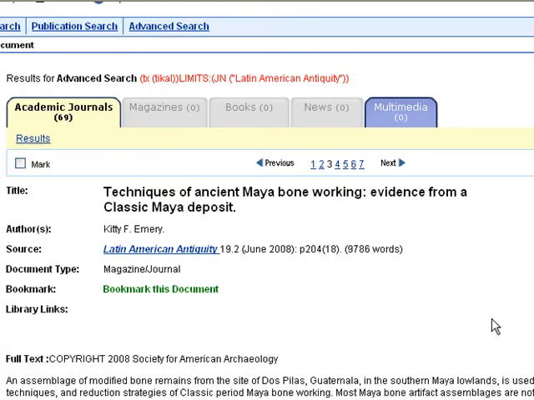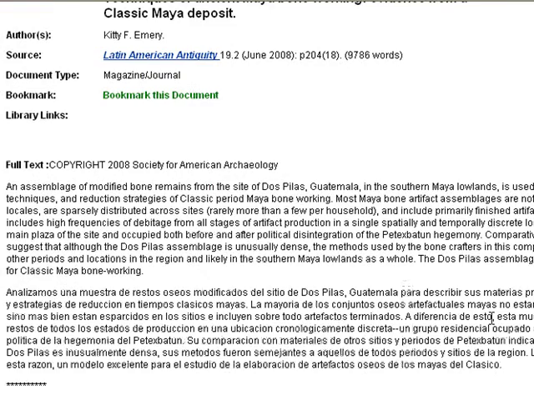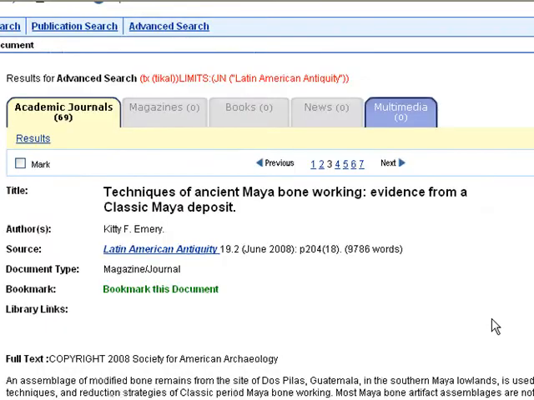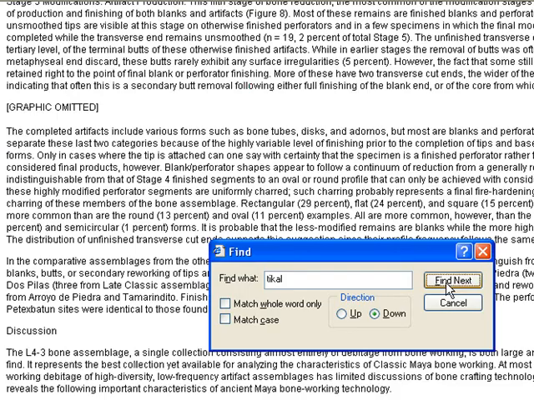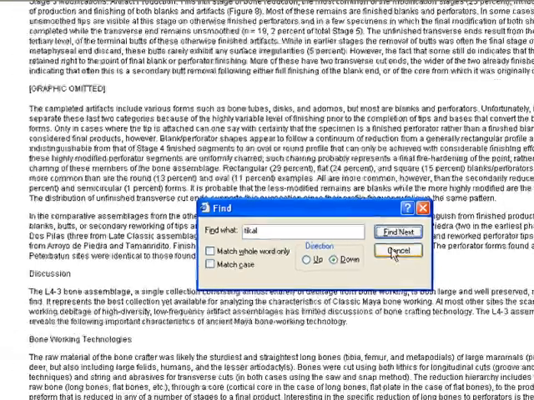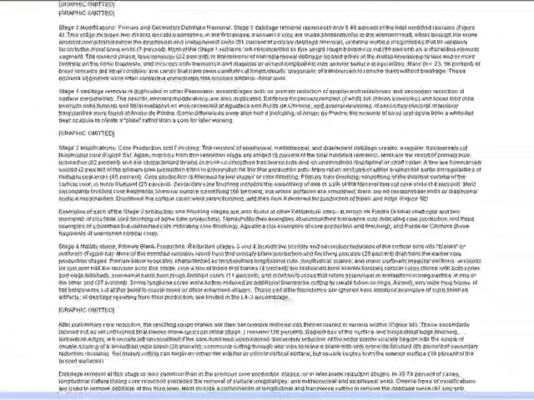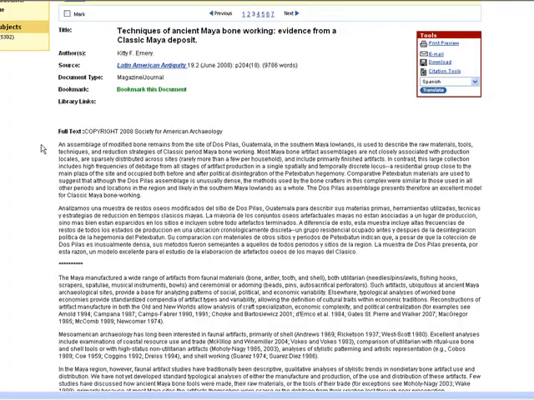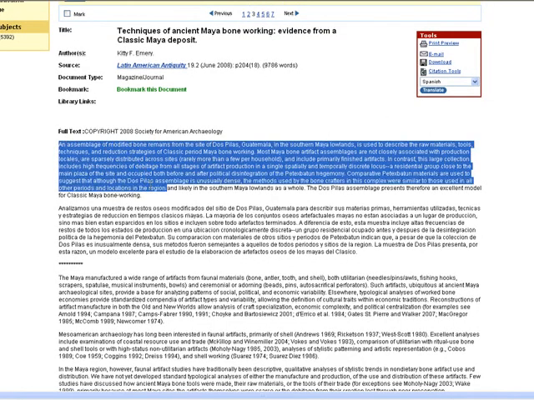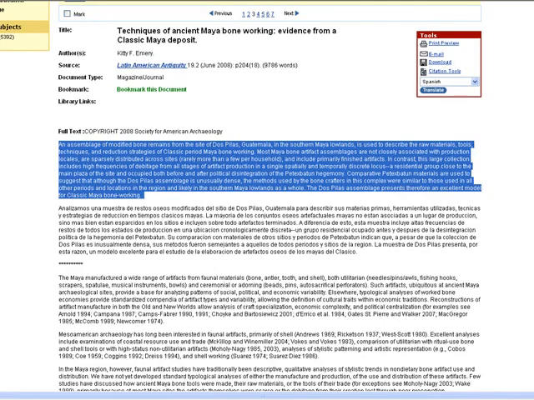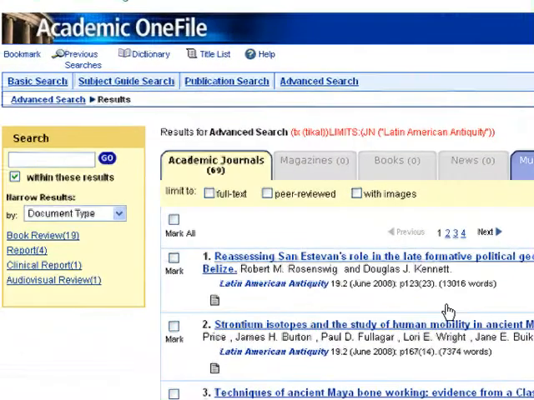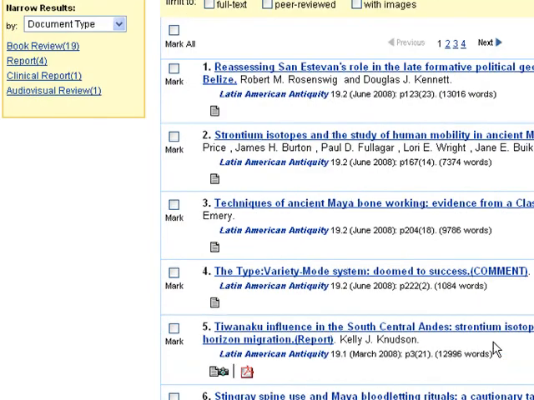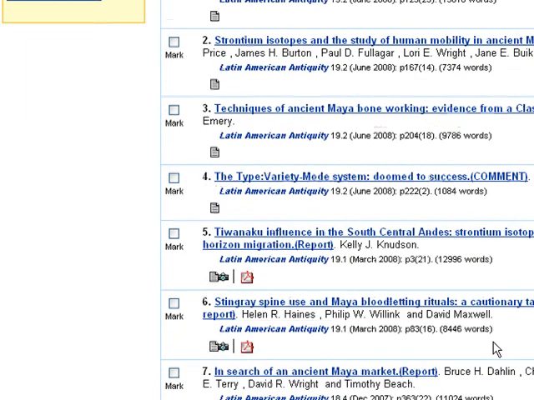Here's an example, Techniques of Ancient Maya Bone Working. I'll scroll through this. Sometimes if you do a Control F on the keyboard for your search term, you can see where in the document it shows up. It's a good idea too to look at the abstract at the top. It's not labeled here in this article, but usually the first paragraph will summarize the article for you. We can go back to the list of results and look at a few more.